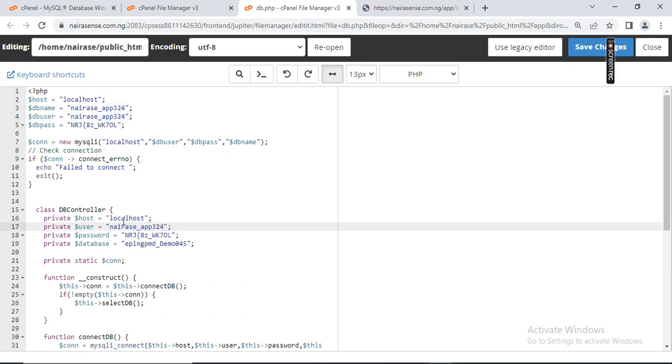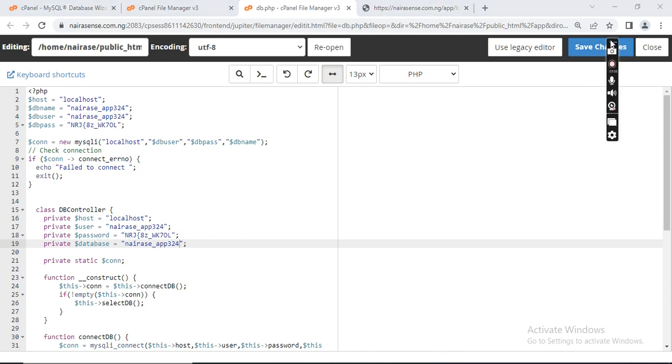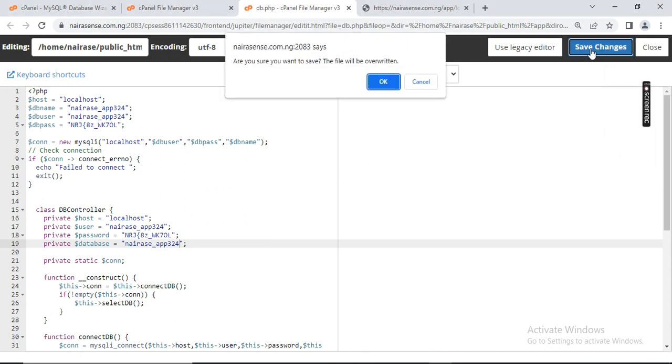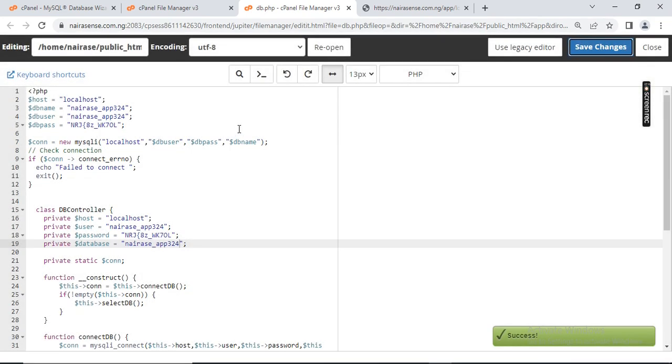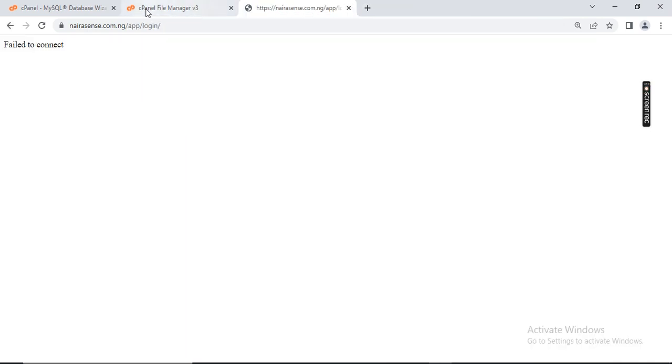So our database user and database name is the same thing, so we have to repeat the same process here. Then what you now do is to click on save changes. You say, are you sure you want to save? Say yes. So the database is saved now, so we are done with this now. You can close this section.